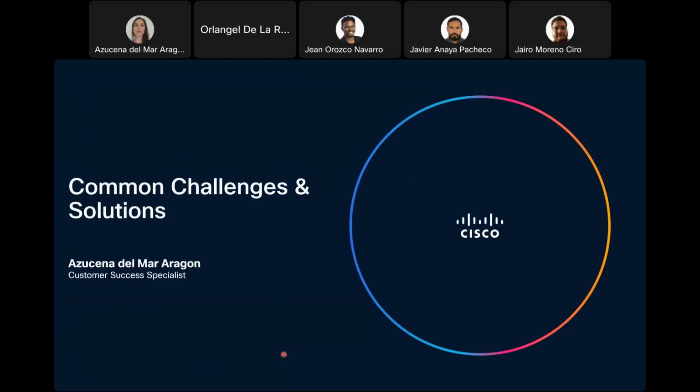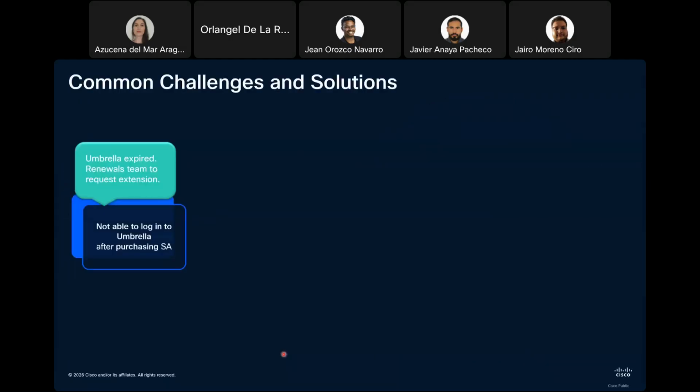Common challenges and solutions. First, not able to log into Umbrella after purchasing Secure Access. This is because your Umbrella license has expired. So if it's urgent, which most likely it will be, please open a case with TAC urgently because you lost access to your Umbrella dashboard. And copy your account manager in that TAC case because most likely they will need to extend it for longer, okay?